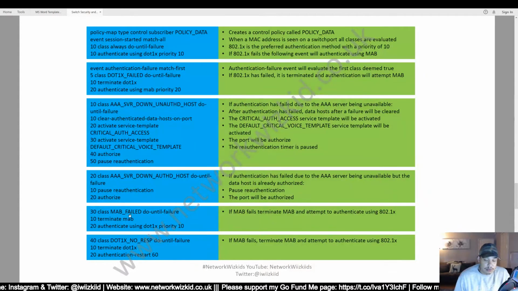Okay, so the next one: if the authentication fails, we've got a class called map failed. Within this class, it's saying do map. So if MAC authentication bypass fails, we're going to terminate map. We're going to stop trying MAC authentication bypass as an authentication method, move on, and attempt to authenticate using .1x again, which is priority 10.